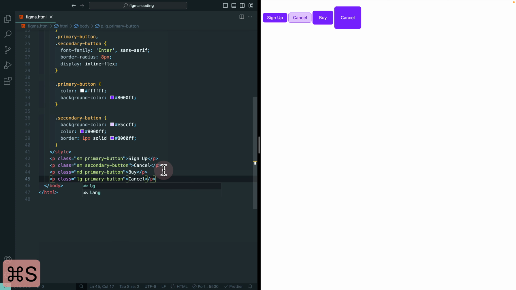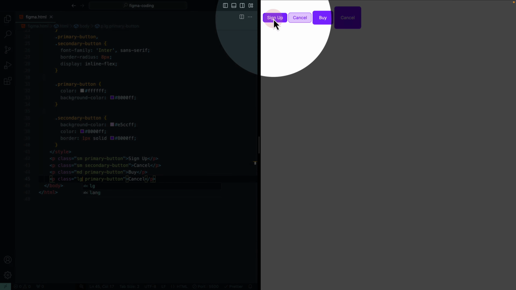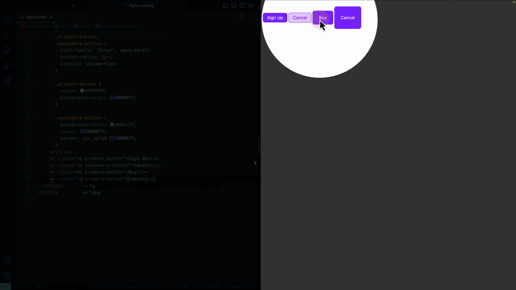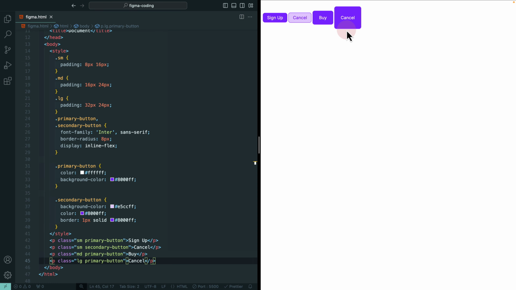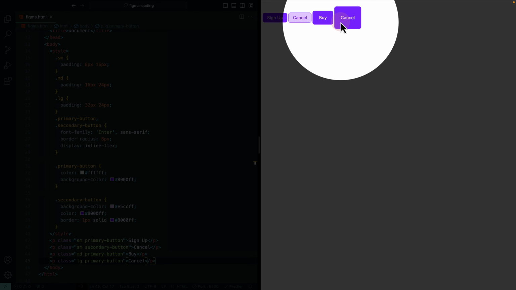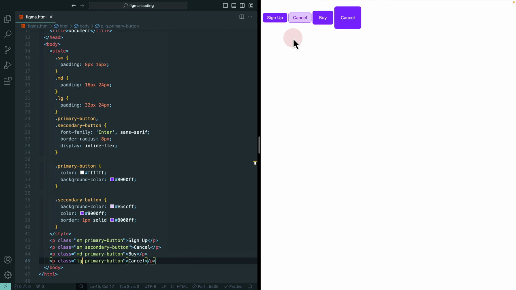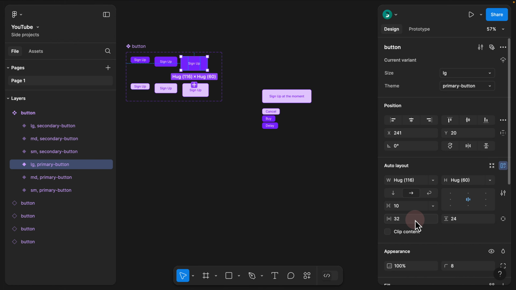And then if I go ahead and save that, right now you see we have our sign up, which is a small. We have our buy, which is a bit big, and then finally we have our cancel, which is a bit larger. What you notice is the cancel looks like a square button. This is not what we had. I think if I go back to Figma, I made a mistake.